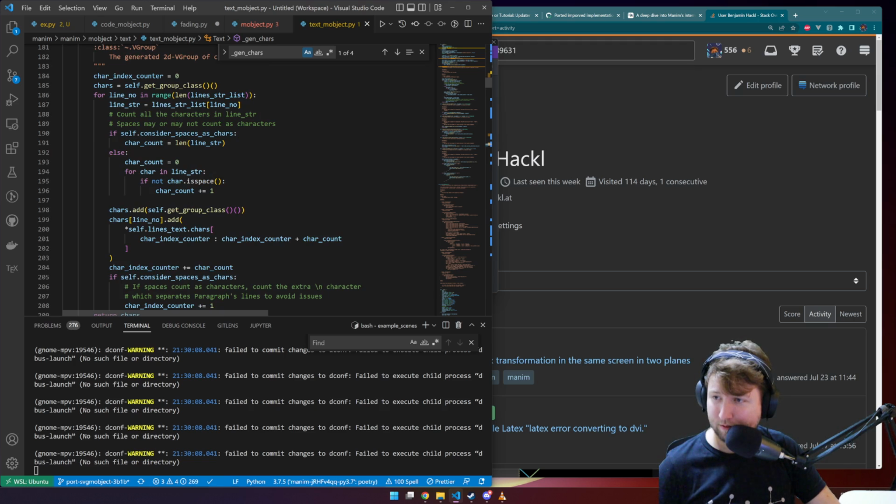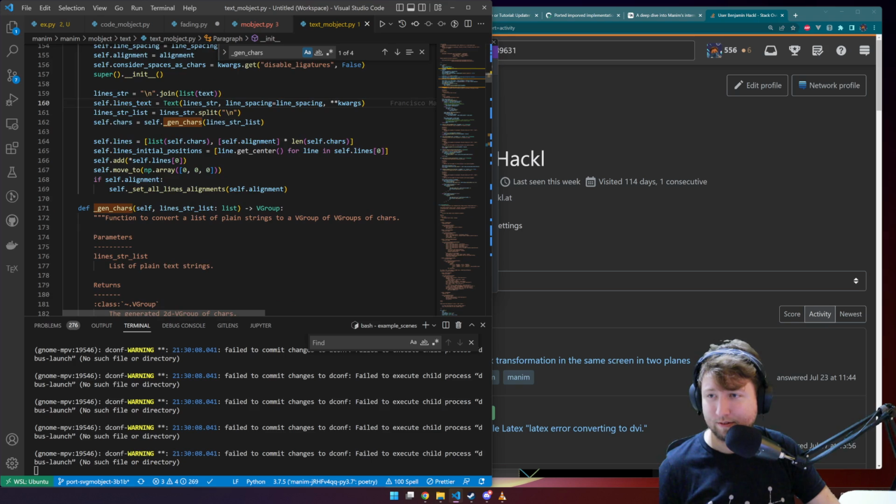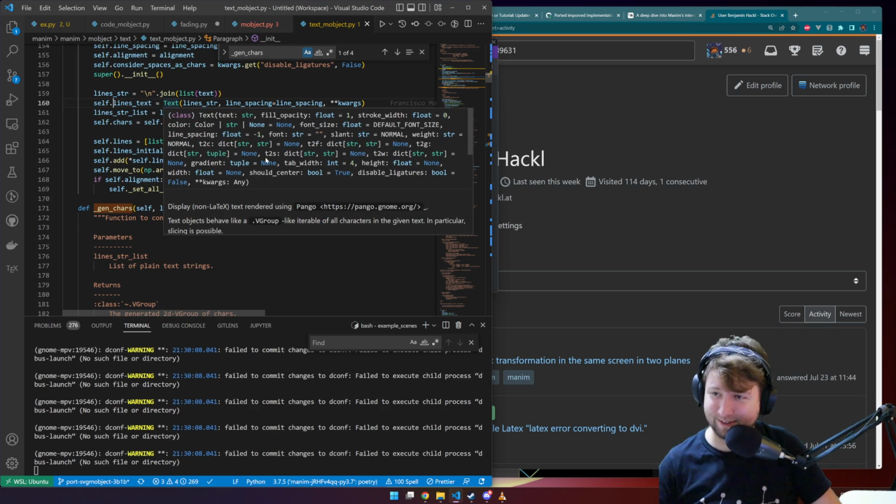Self.lines, text, chars? Where's lines, text? Ah, so it generates the text first. Okay, that's super confusing. Okay, and text treats \n as a space character.